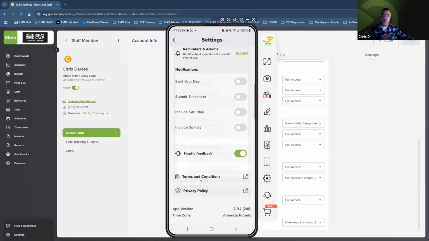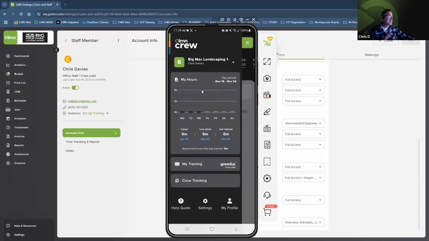Now, of course, we've got our terms and conditions, and we've got our privacy policy down there at the very bottom as well. So that's basically, again, a very high level view of how to get set up with our LMN Crew mobile app.